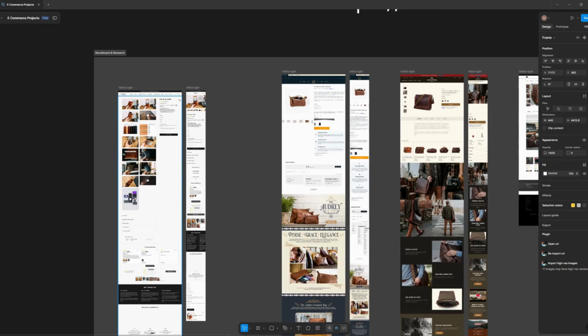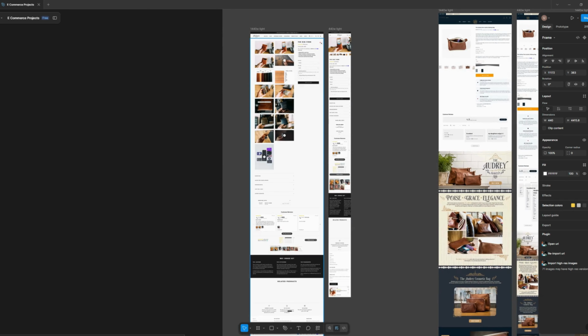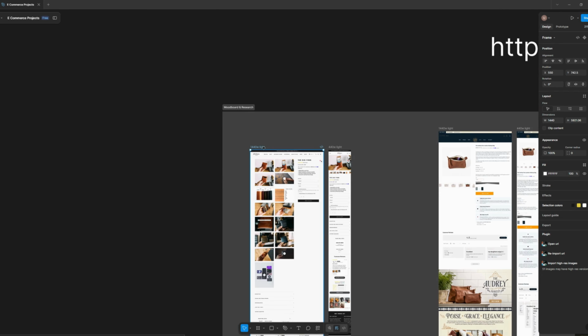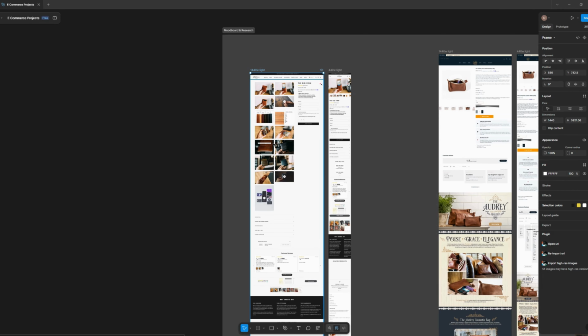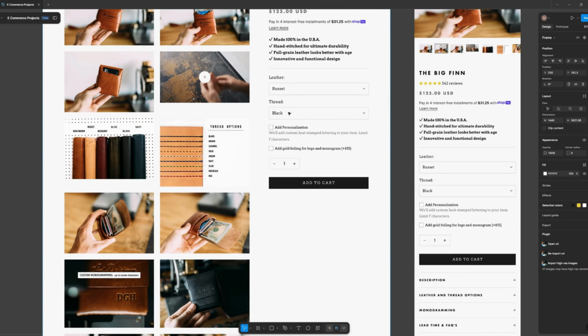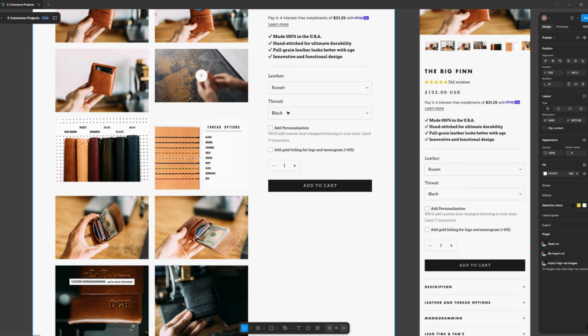So this is the original PDP, this one, right? At first glance, the product itself is great: high quality leather, handcrafted, premium feel. But the experience didn't reflect the craftsmanship. Customization options like leather type, right here, and thread color were hidden inside these drop downs. The making process wasn't clearly explained, and the user had to mentally figure out how everything connects.